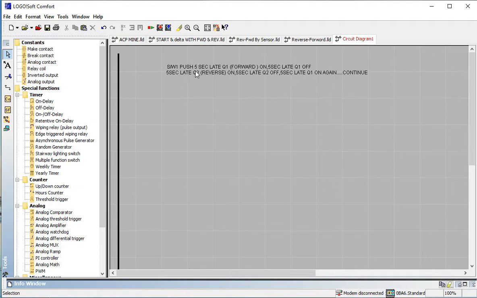So friends, every time 5 seconds, 5 seconds, 5 seconds. It is used 5 times: 1, 2, 3, 4, and 5. So a minimum of 4 timers are used in this program.